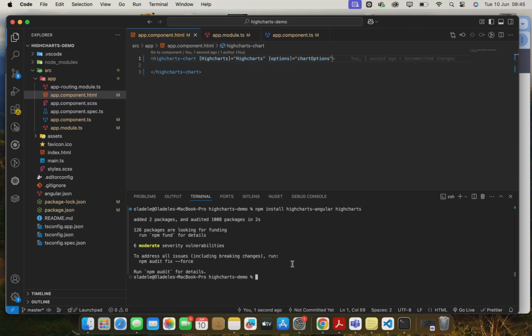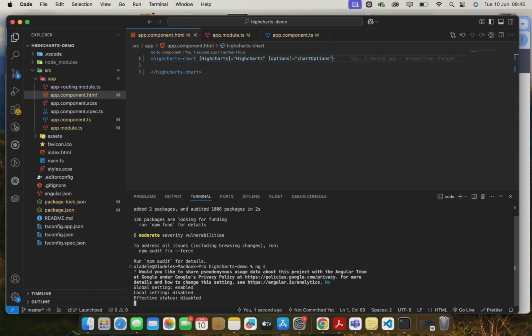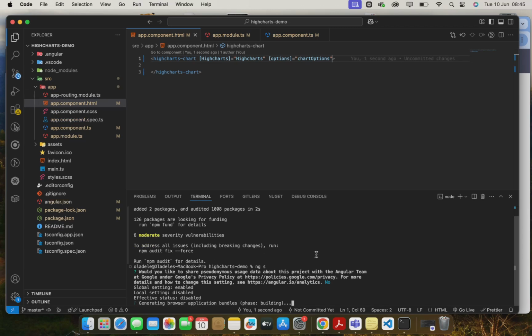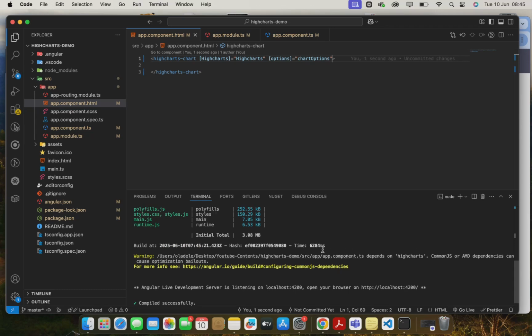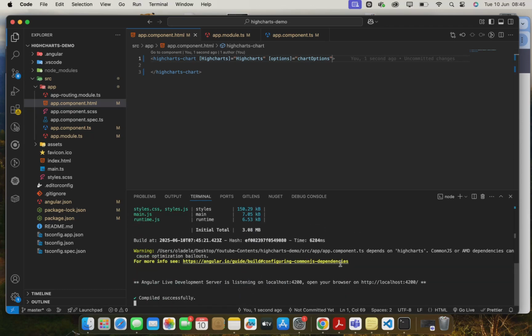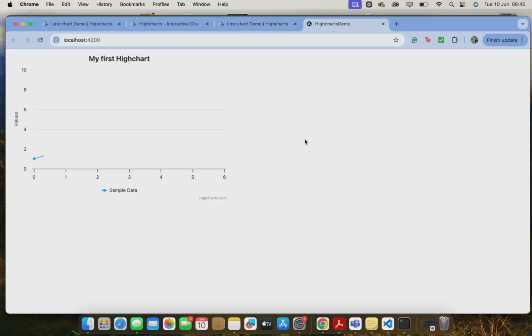Let's see if it works. All I need to do now is do ng serve as always. And no, I don't want to have Google Analytics. What this should do is create our first Highcharts chart. Now if I come here, we then have this, which is our first high chart.